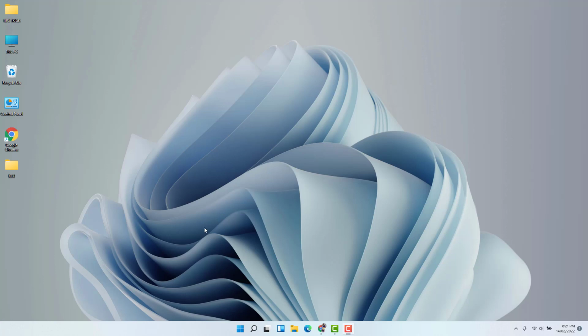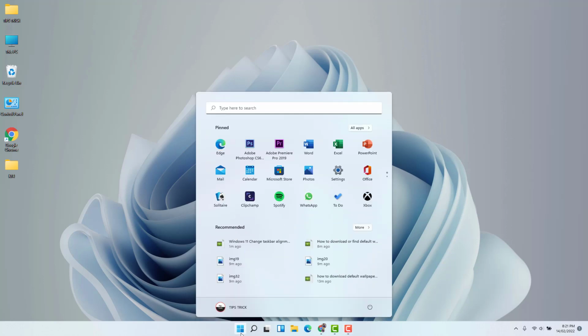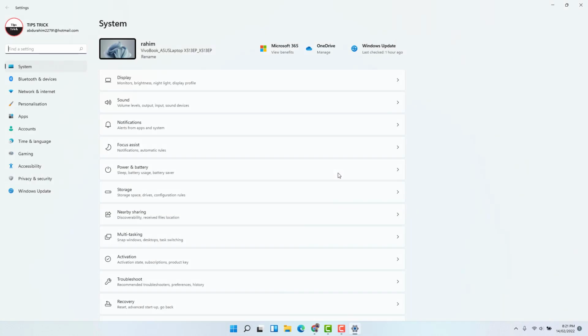In order to do that, it's really very easy and simple. You need to click on your Windows 11 Start menu, and after that you're going to see a screen appear just like this. From here you're going to find Settings. Just simply click on Settings.